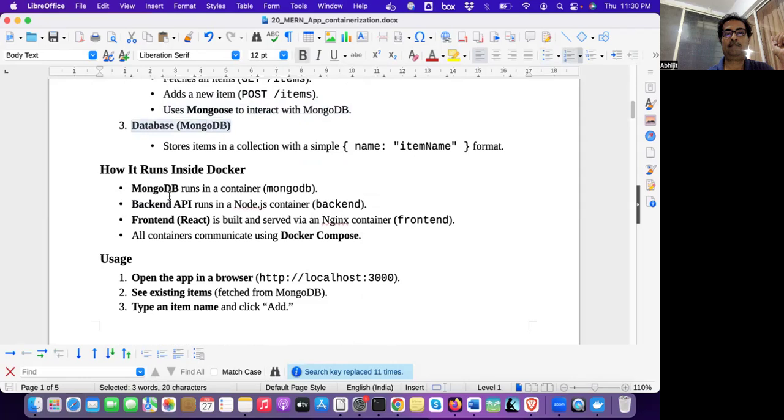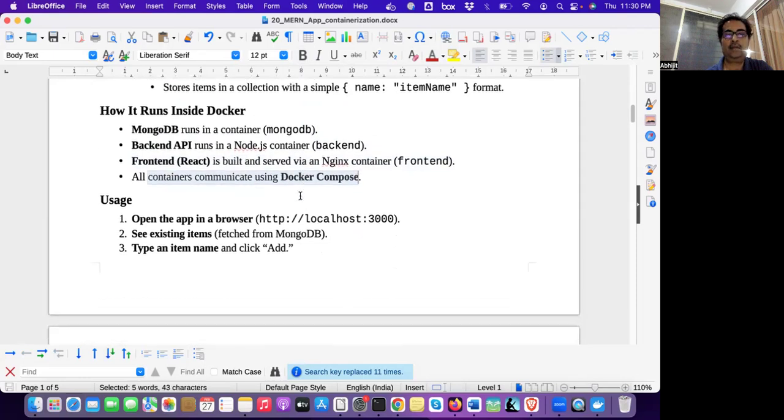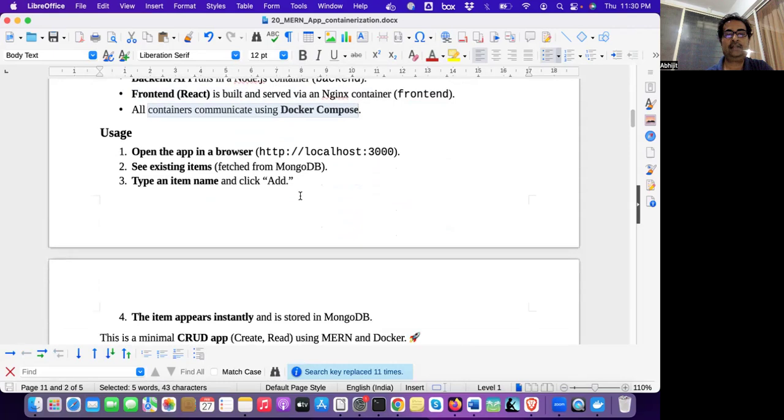Okay, so we have three containers: MongoDB, the backend API running in a Node.js container, and the frontend, which is React, running in an Nginx container. And all containers communicate using Docker Compose. Okay, so let's see the example.